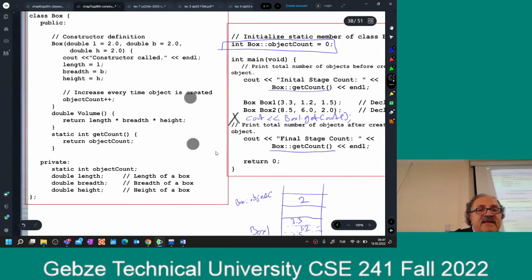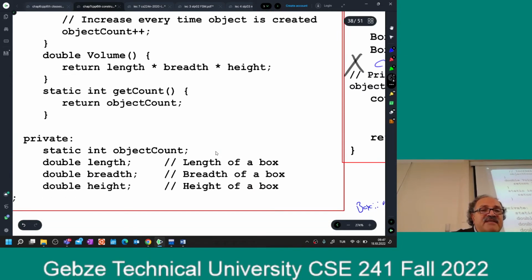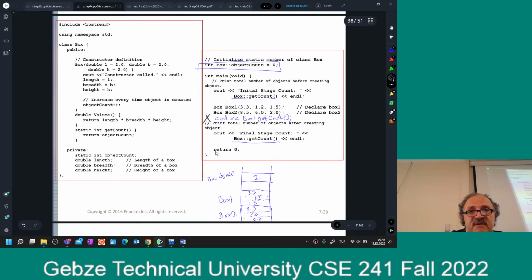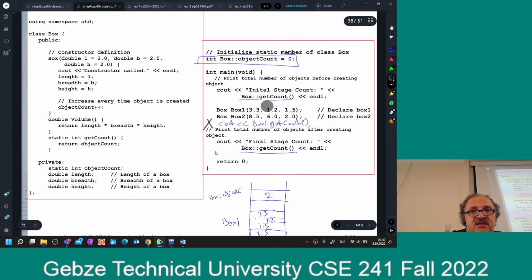What did we say? Static functions don't have access to length, breadth, and height, because those are non-static data members. Why? Because remember this one? When I call box get count here, there are no objects at all. I mean, which length am I talking about? And which object's length am I talking about? So these static functions cannot reach the non-static data members.